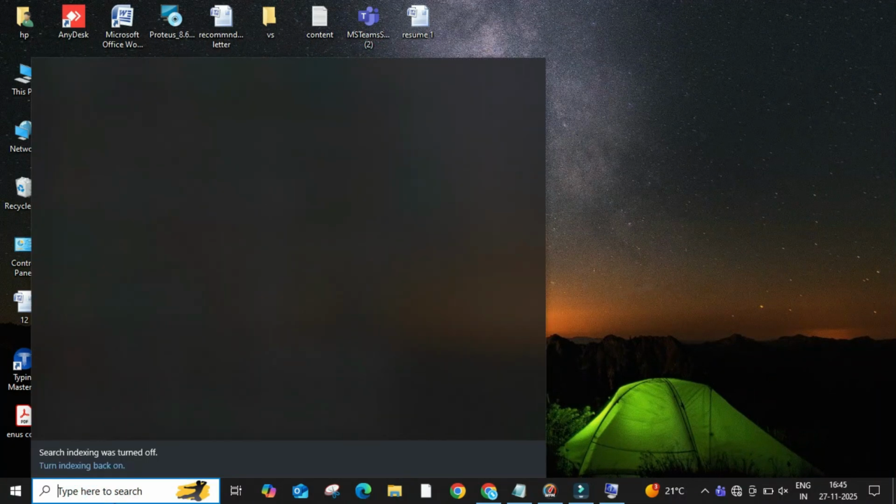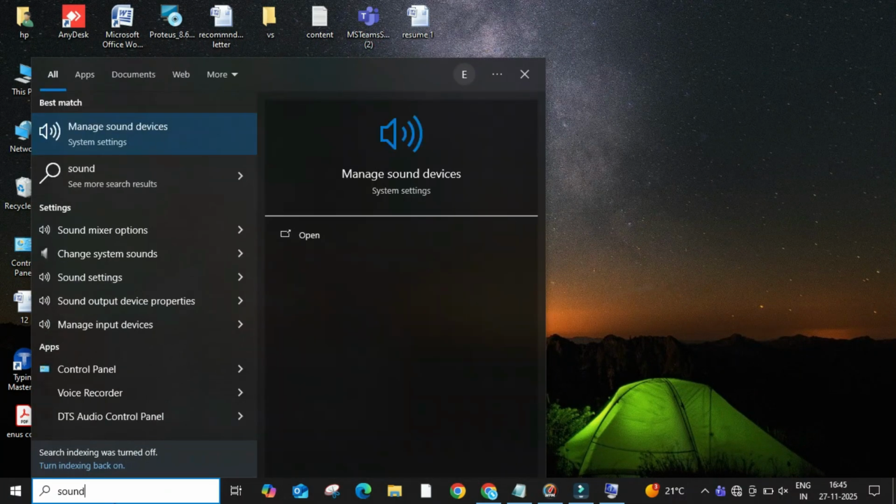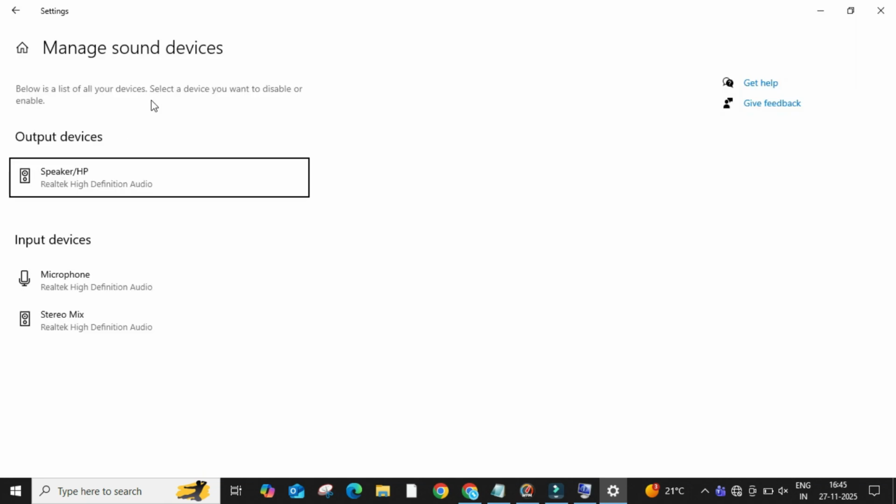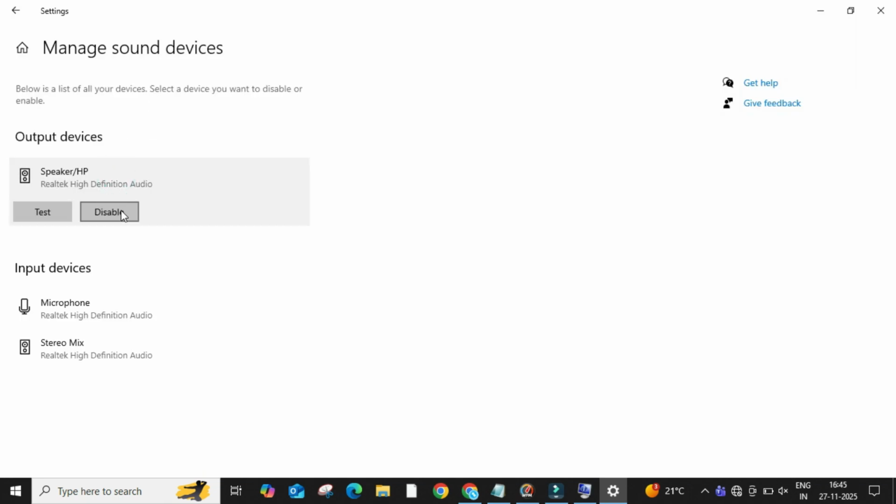Next, click on the search bar and type Sound. Now open Manage Sound Devices. Under the Output section you will see your audio device. Click on it, disable it once, and then enable it again. This refreshes the audio system and fixes most sound issues after installing drivers. After doing this, your audio should start working normally again.